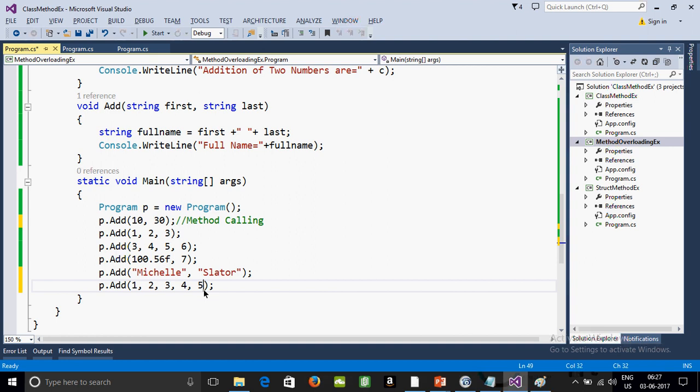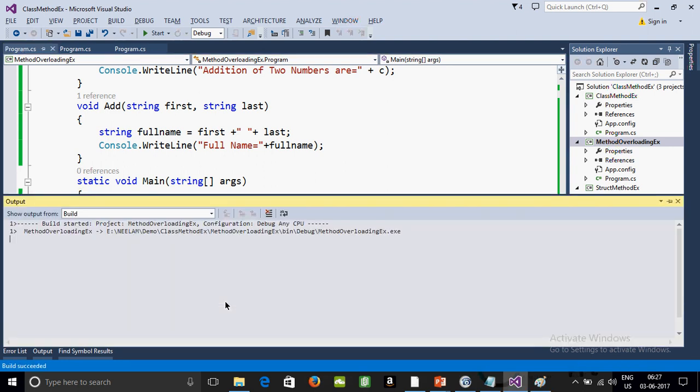Suppose I define it with 6 or 7 values. Is there any method which contains 6 or 7 parameters? No. Automatically my compiler, at compile time, shows me an error message, which means it takes 7 arguments. So there is no method which contains 7 arguments or 7 parameters. So here I have to remove that. Now in this location, this one is working fine. Addition of 5 numbers is 15.